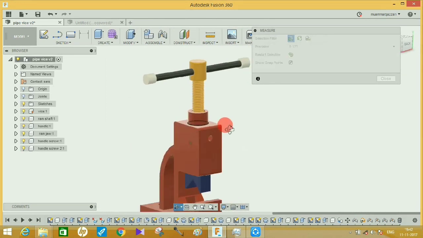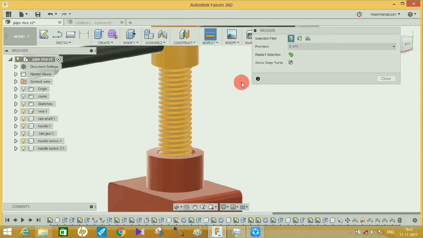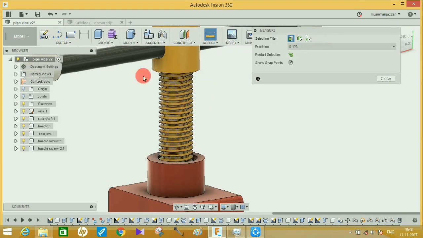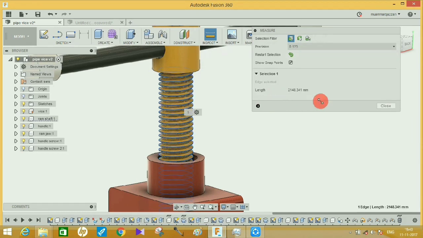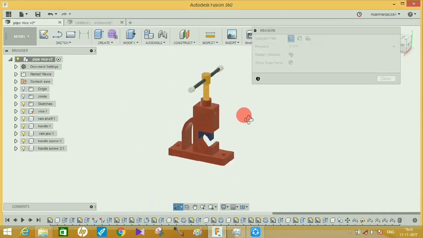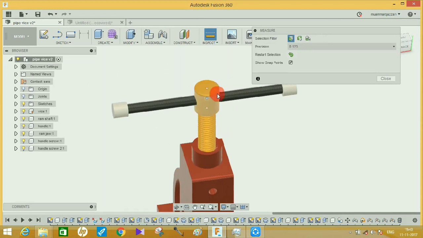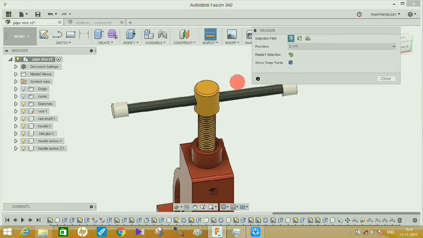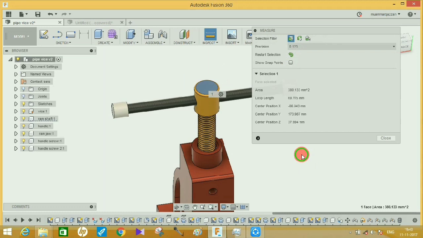One thing more, for this threaded jaw, if I want to calculate the overall length of the thread, what I have to do is just click on the thread, and it will take some time, and it will give the overall length of the thread, that is 2140.4 mm. If we elongate this thread along a straight line, then it will be 2000 mm approximately. Similarly, if you want to calculate the radius of this cylinder, just click on this and it will give you the radius and different things.